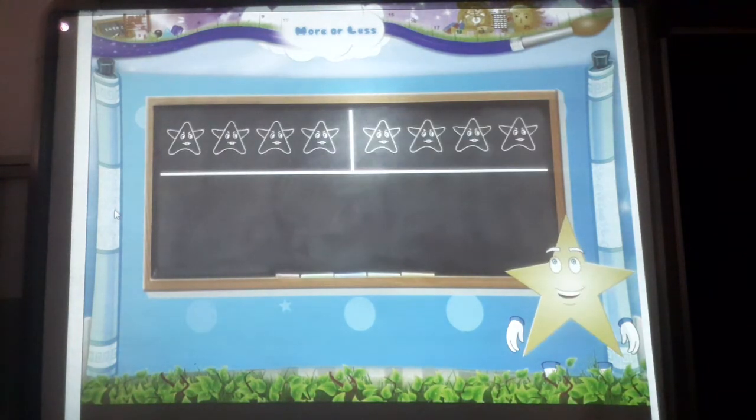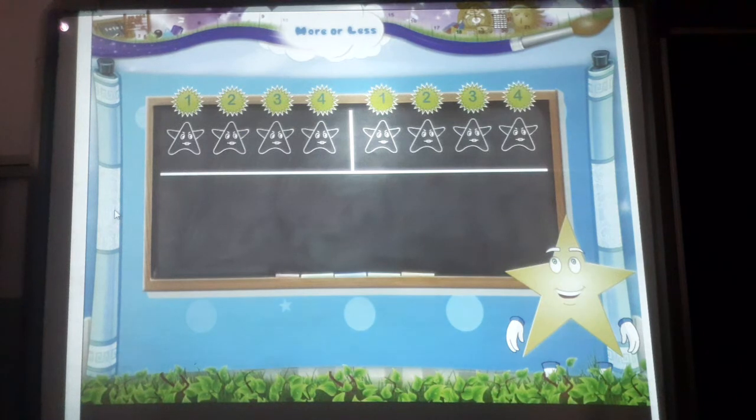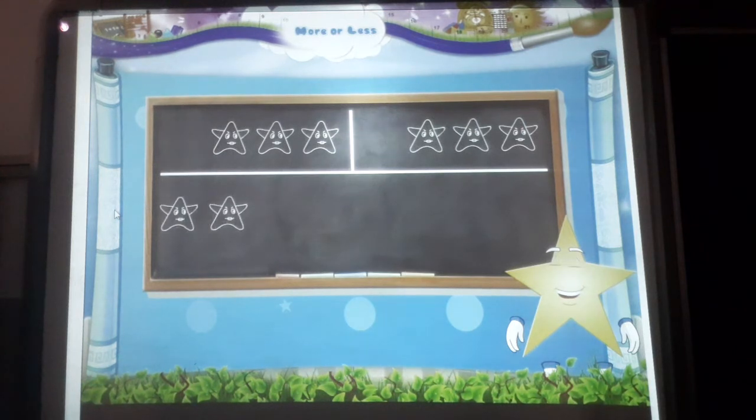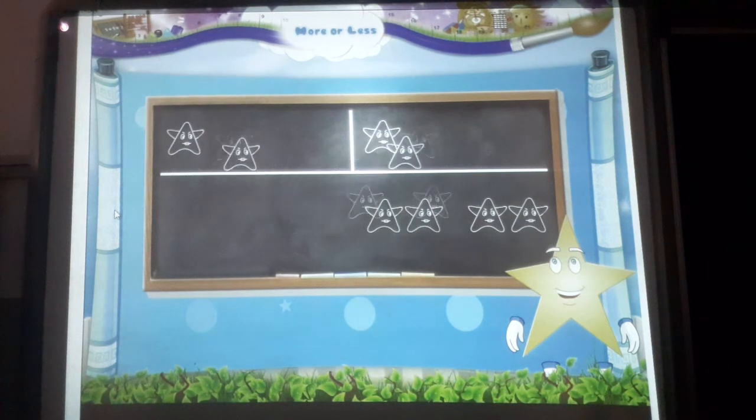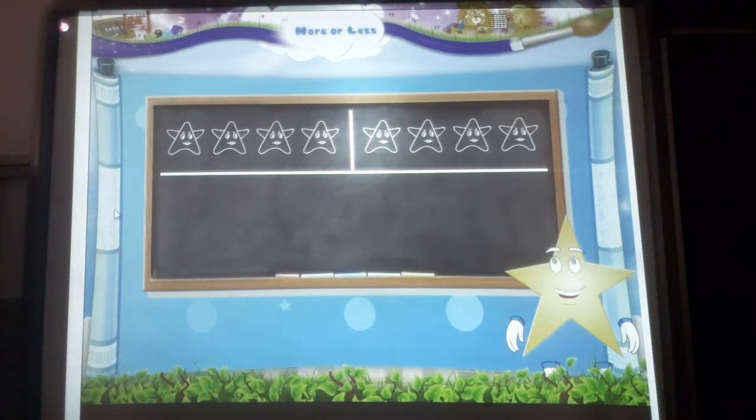Now here are some starfish. We have 1, 2, 3, 4 starfish on one side. And 1, 2, 3, 4 starfish on the other side. Let's make 1-to-1 pairs, Starry. Look, there are no extra starfish. The starfish on both sides are the same. So we say both sides have equal starfish.